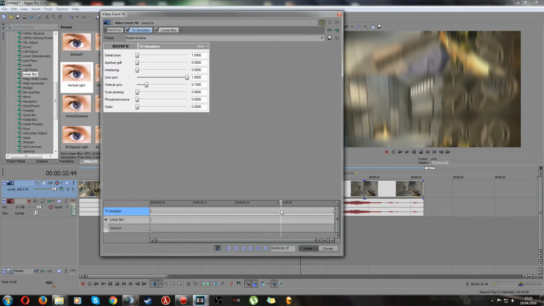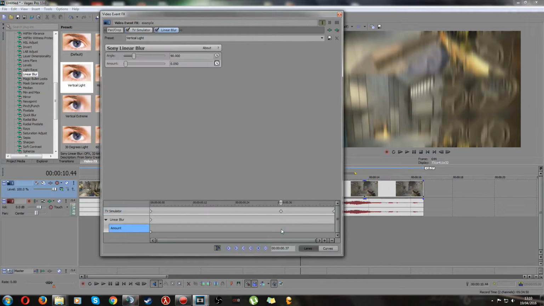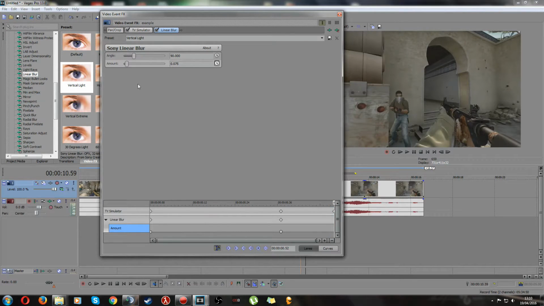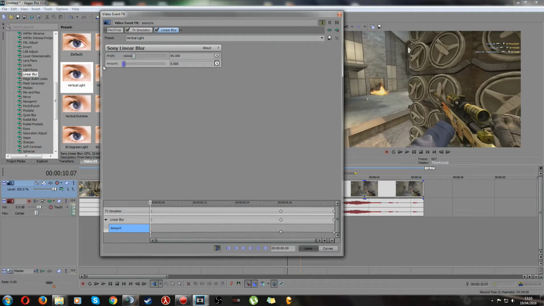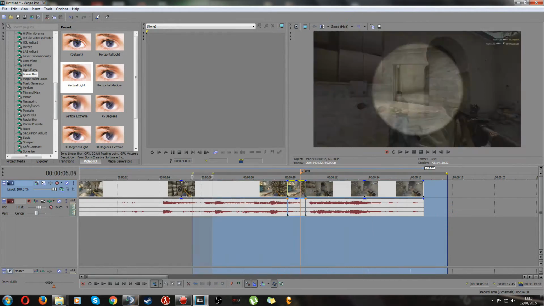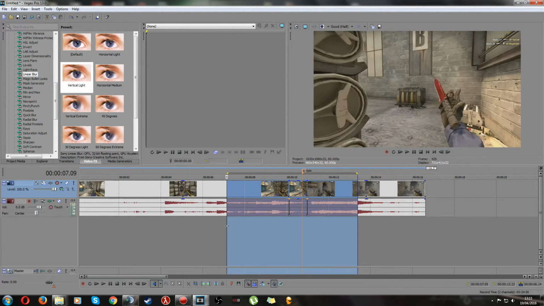And click here to where your TV simulator is, and then just click the amount tab and then you can add it as much or as less as you want. Then go to the end of the clip and just set the amount to none, and go to the start of the clip and set the amount to none. I'm actually going to intensify this a little bit more. And then if we do a preview render again, we can see what it looks like.